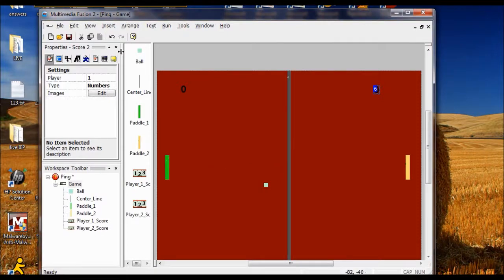So unless I tell this game otherwise, it's going to think that both of these scores are for player 1. So I got to set this to player 2. So I click this here. I click settings. And I click this player 1 and change it to player 2. That's all there is to that.